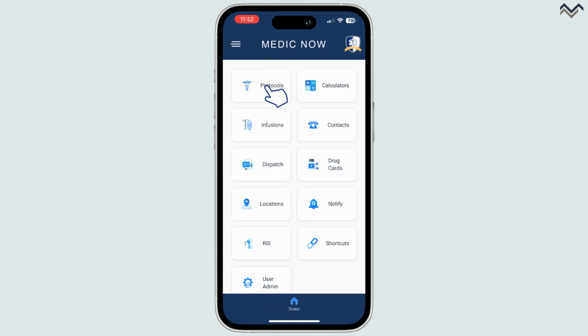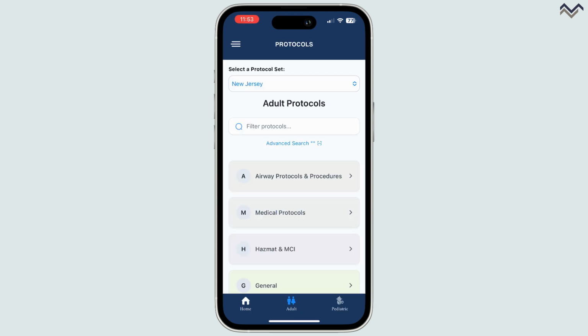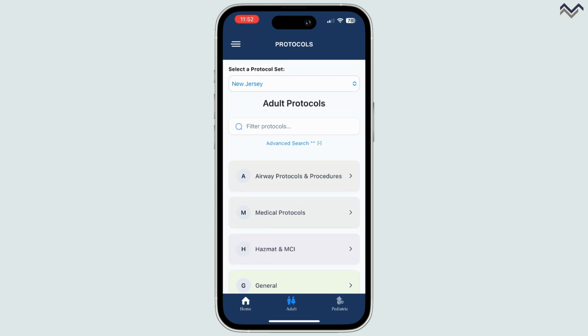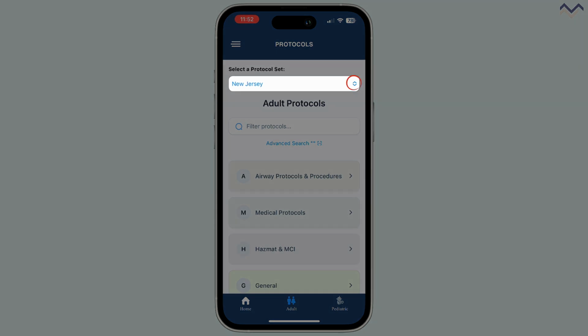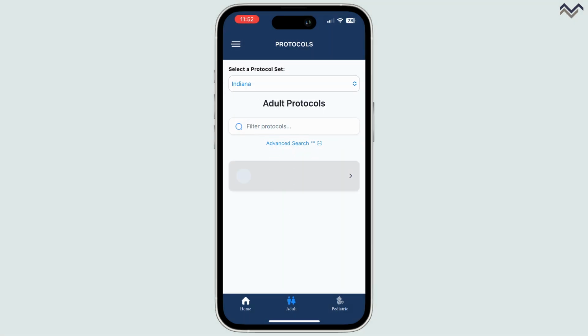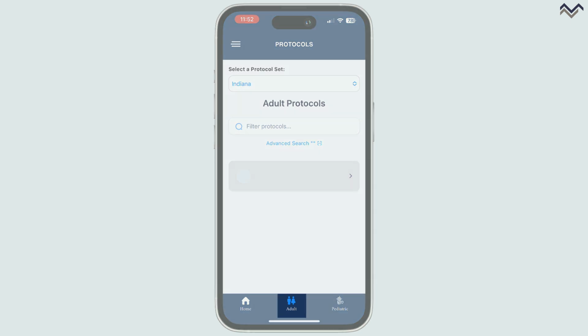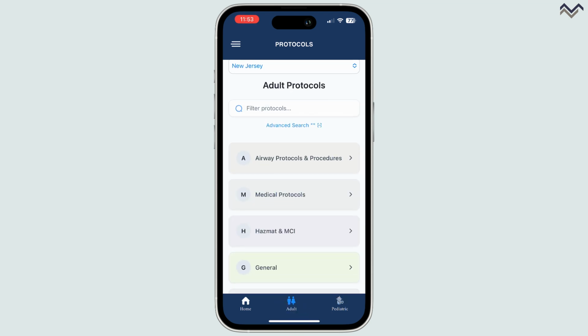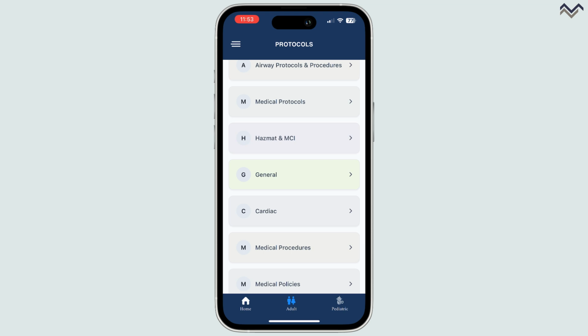In the Protocols feature, you can view your department's treatment protocol sets. If multiple sets are available, use the drop-down at the top to switch between them. You can switch to adult or pediatric protocols from here. Once you access a protocol set, you'll see that protocols are organized by category.